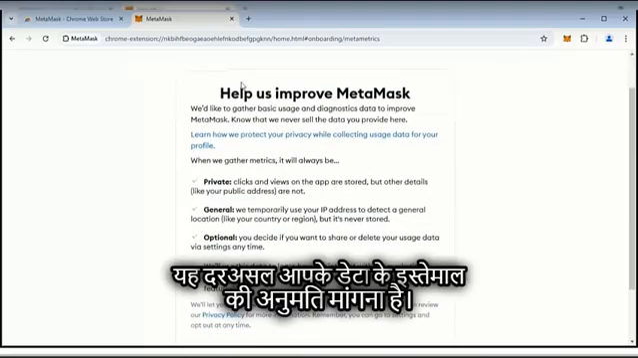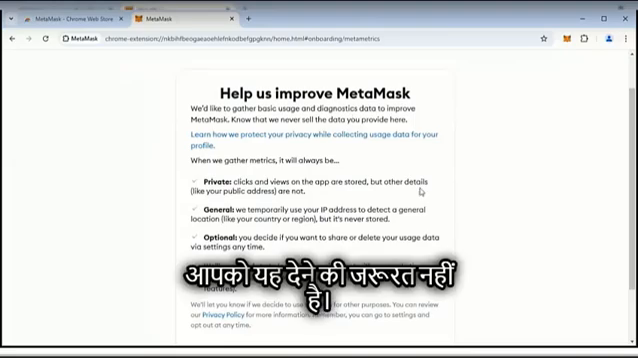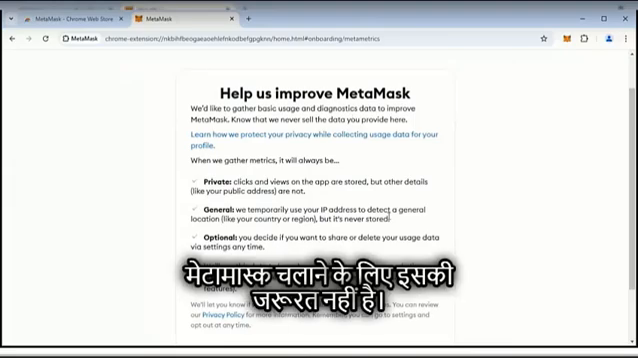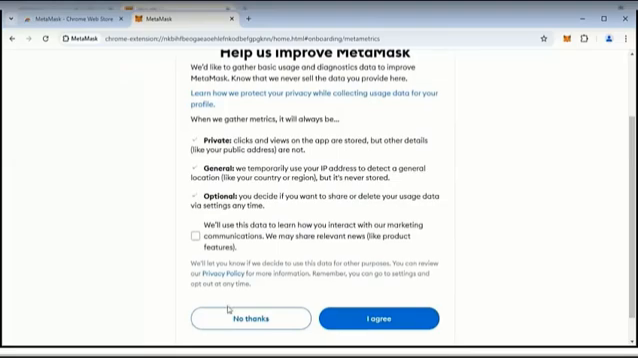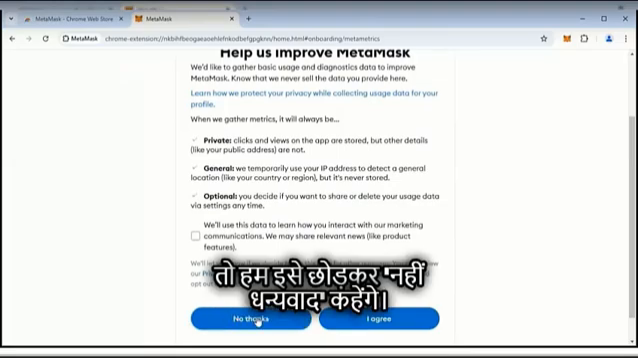And then this is basically like they want your permission to use your data. You do not need to give them this, okay? You don't need this to actually use MetaMask. So we're just going to go ahead and opt out and say no thanks to this part.